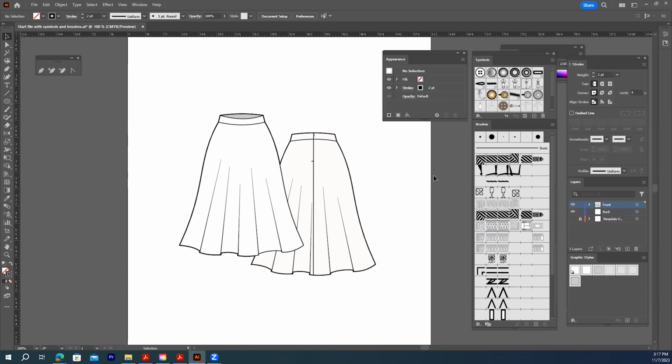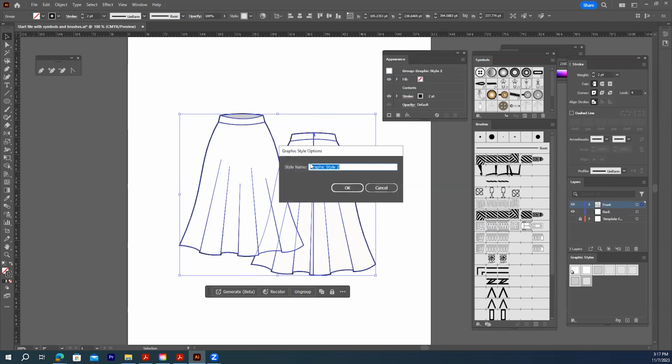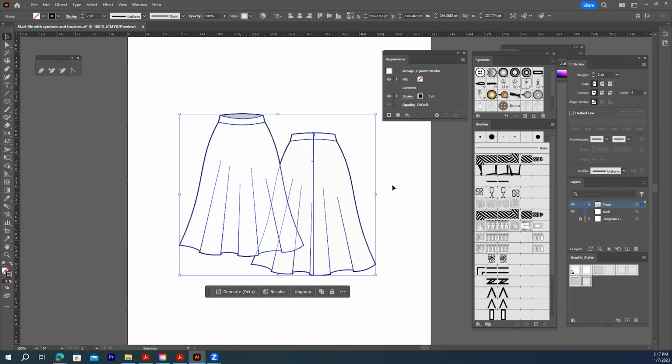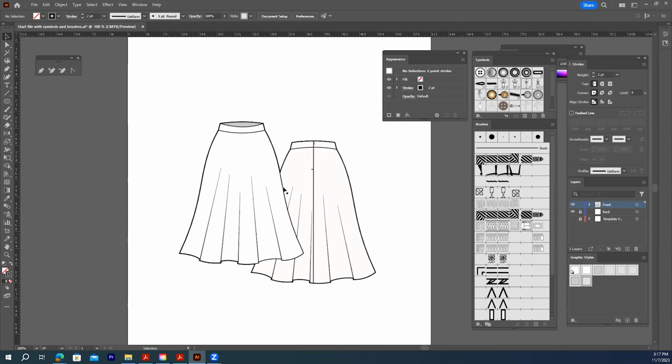Okay, and even you can save it. Okay, you can make it a graphic style. This is my 2-point stroke. Okay. So this is ready. Okay, so this is flare skirt.